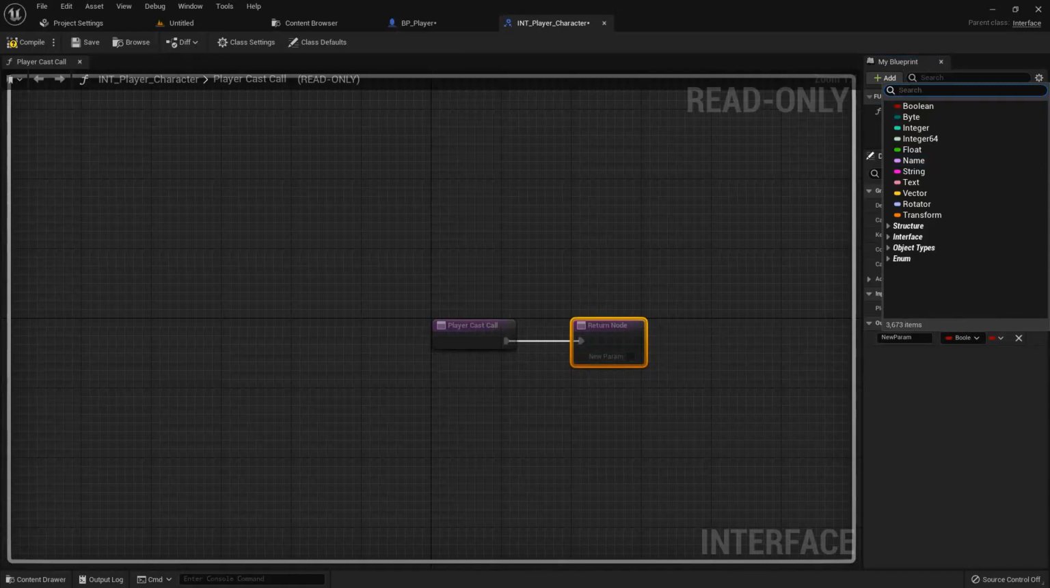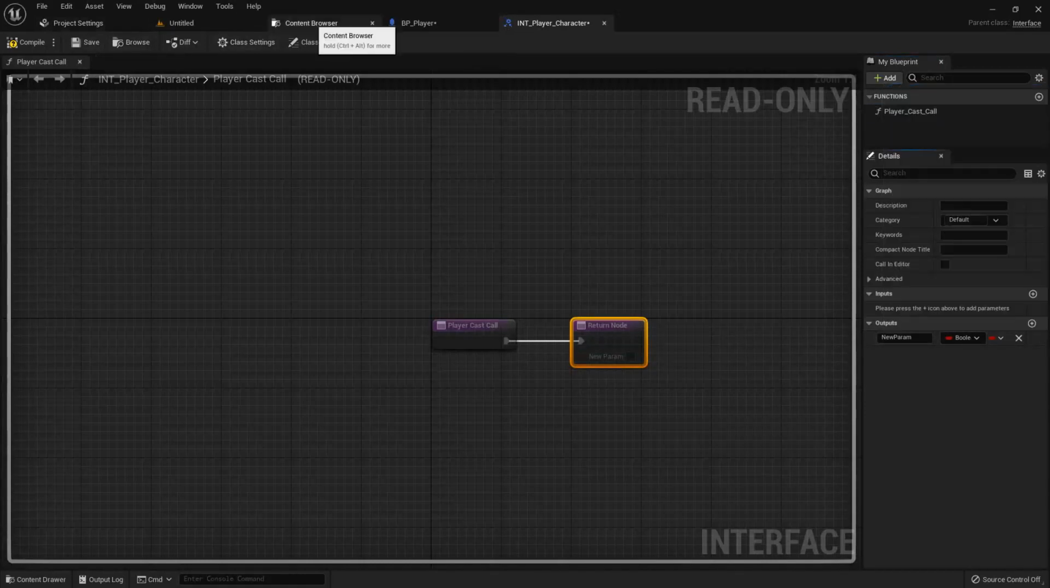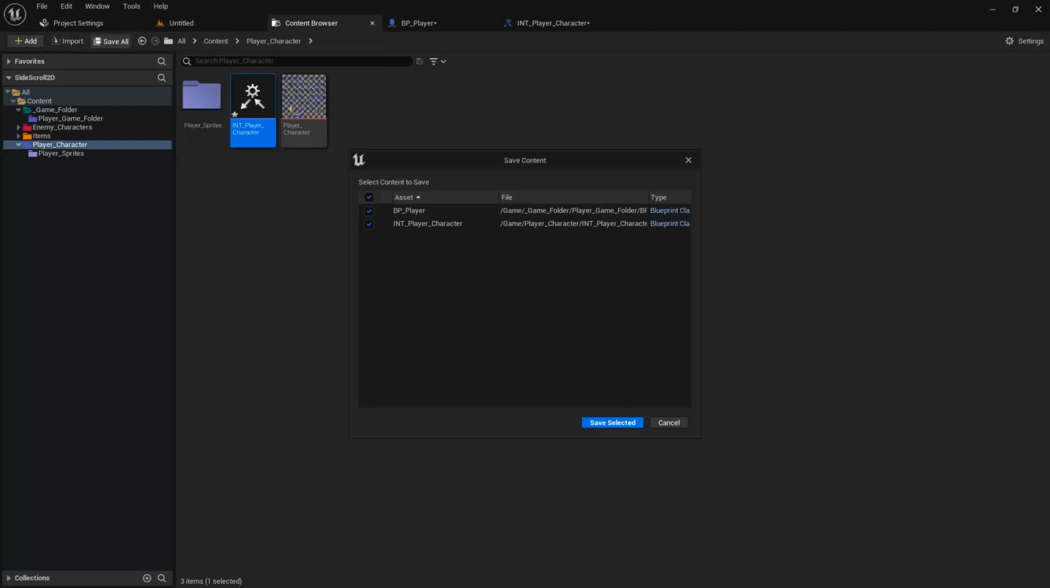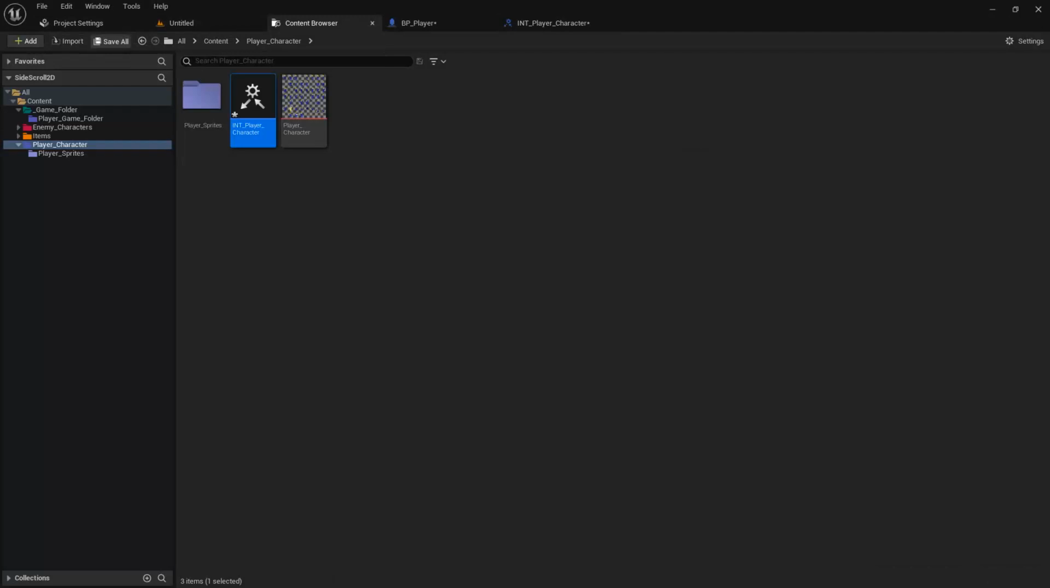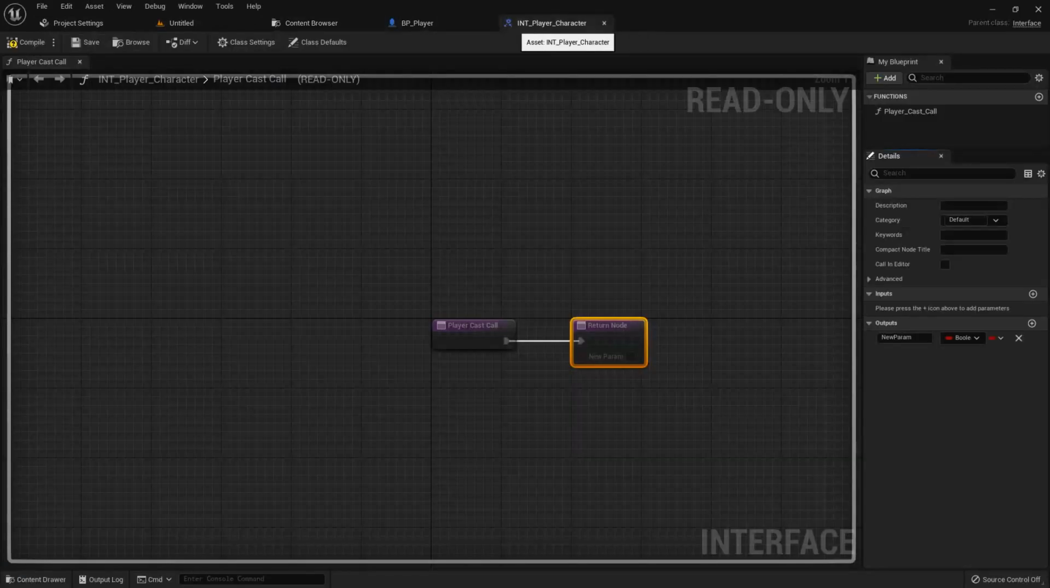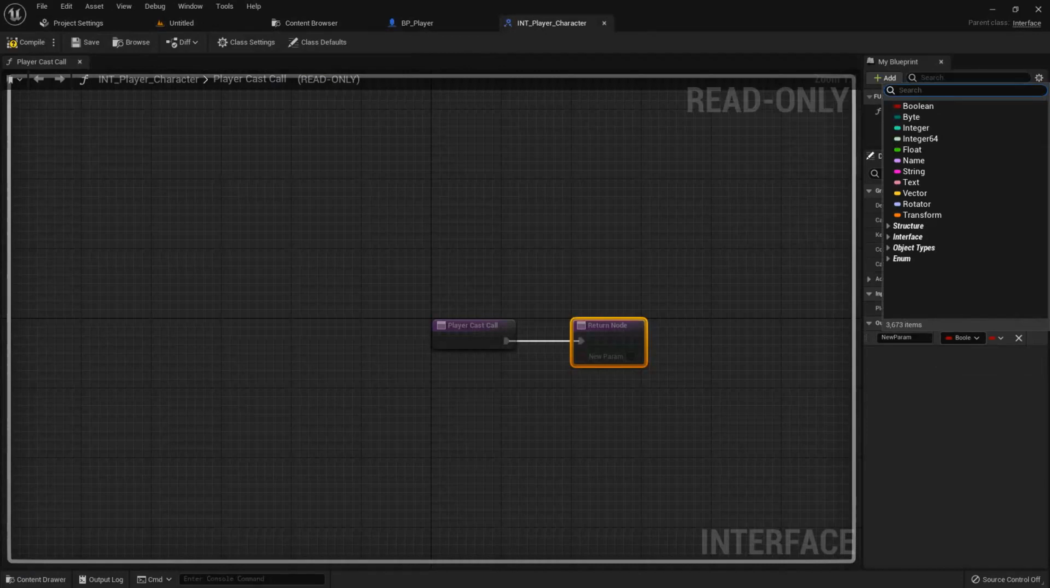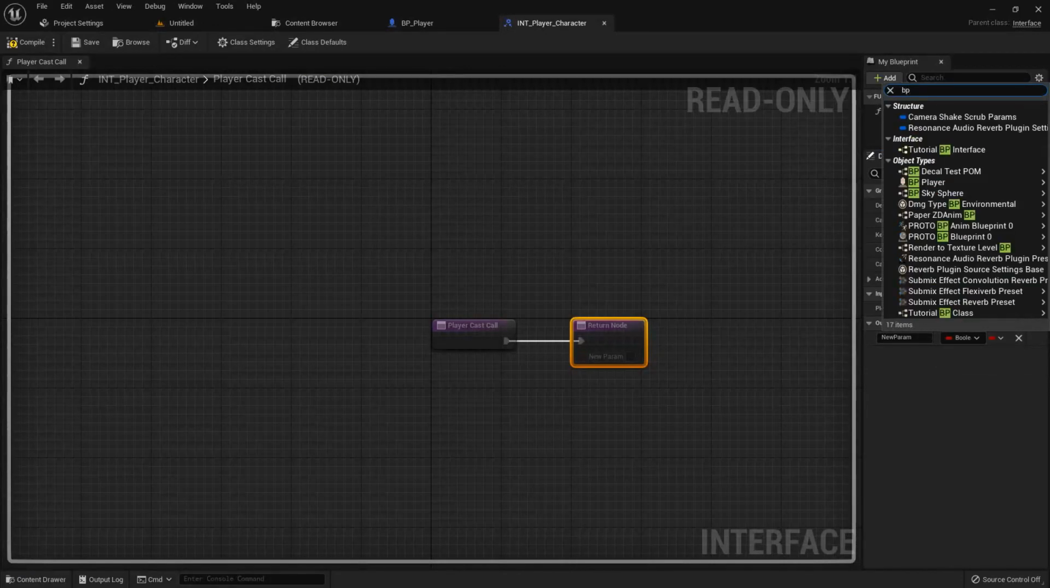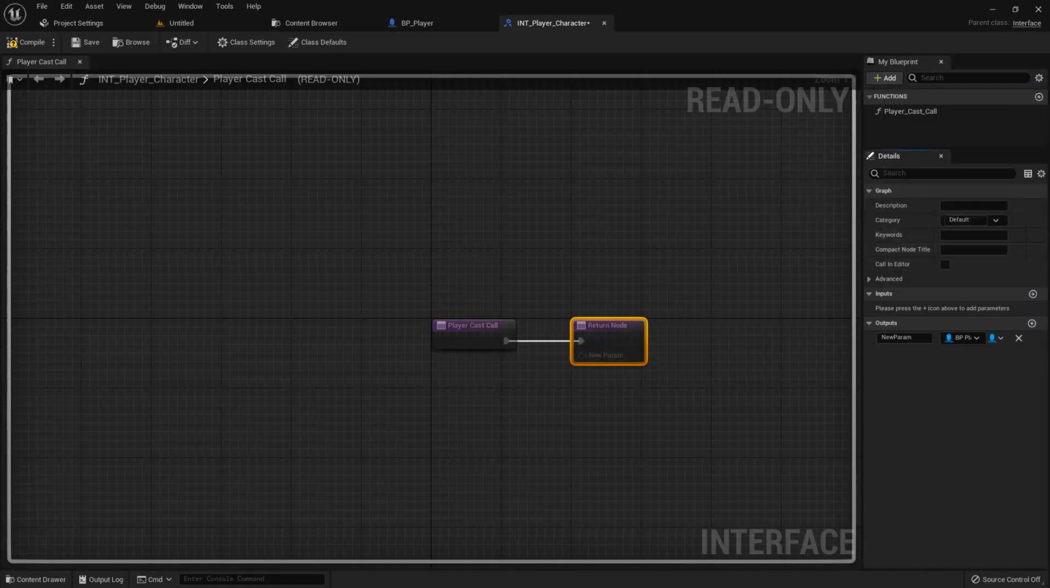Ooh, I need to save. It's got the little asterisk. All right, save. Okay. Compile and save. Same thing. All right, here we go. Type in BP, like underscore player. Find it in your list. Go to the object reference. Click this. Go down. Rename this.